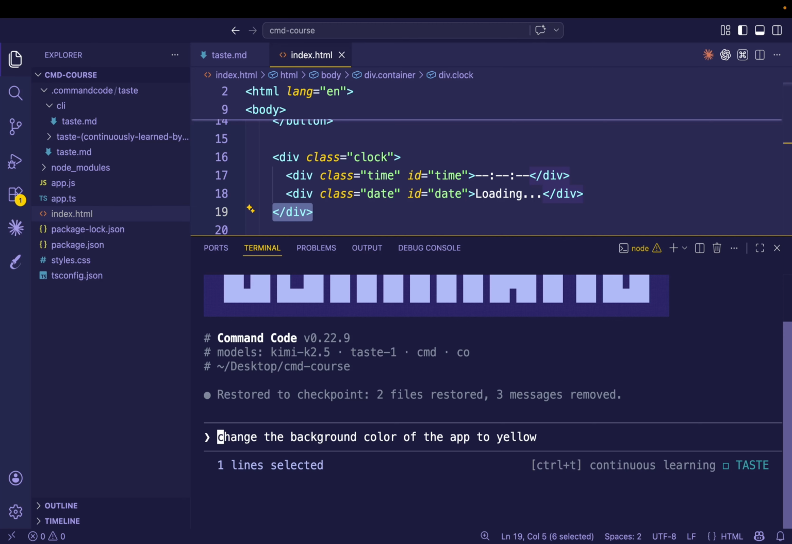Now why is this powerful? This changes how you work and you don't have to be overly cautious. You can try risky changes, experiment freely, iterate faster because you always have a safe fallback.